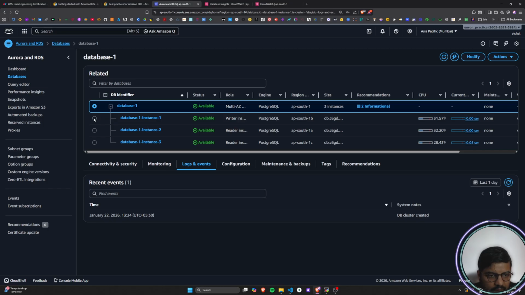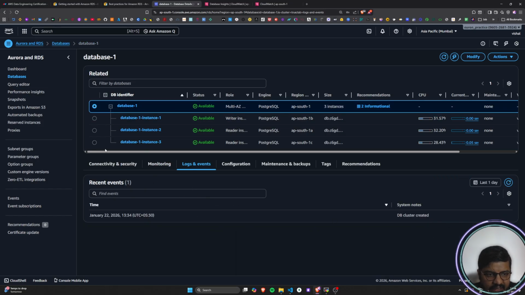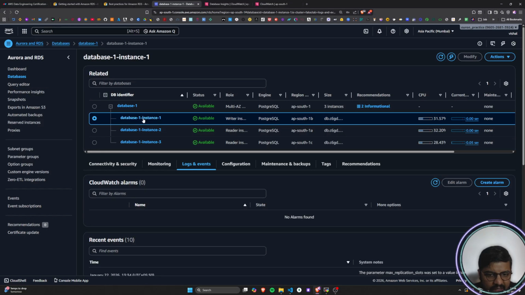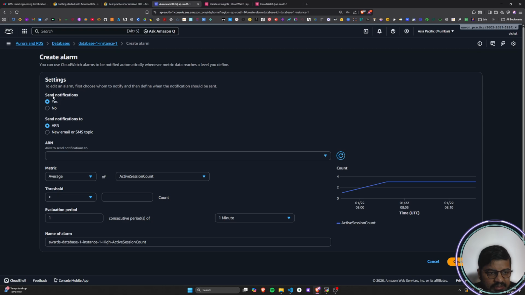If I do it for the database instance, okay. So here you can see, I cannot set the alarm for the whole cluster right here. I will have to select that individual database instance, right? Now here you can see create alarm, CloudWatch alarm. So here you can see send notifications, yes, right? Send notification to ARN or maybe to new email or SMS topic.